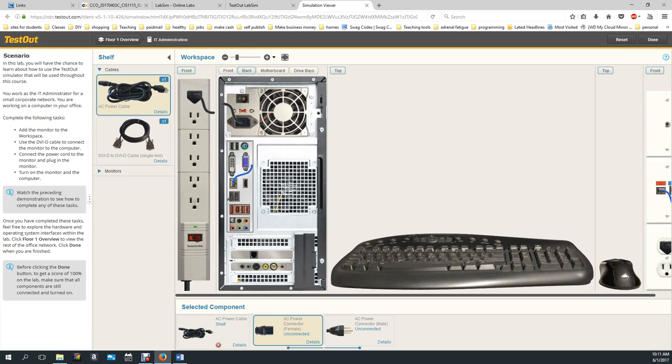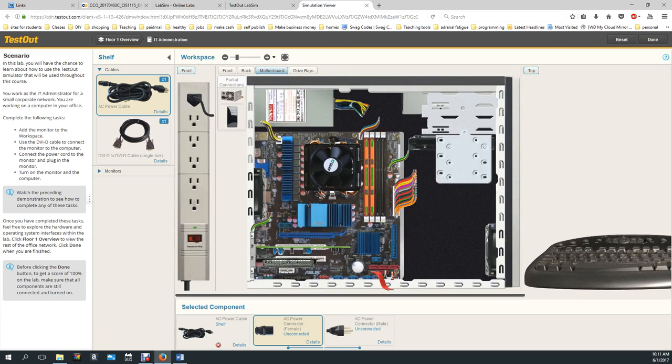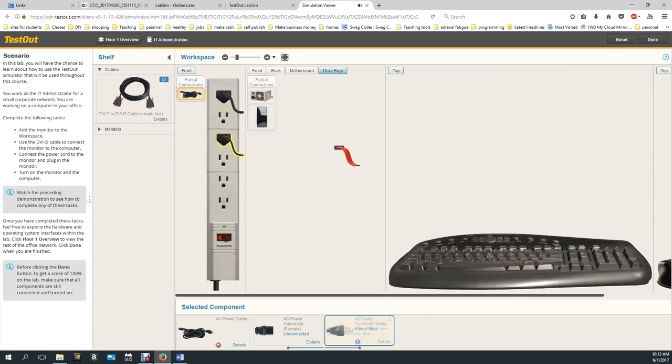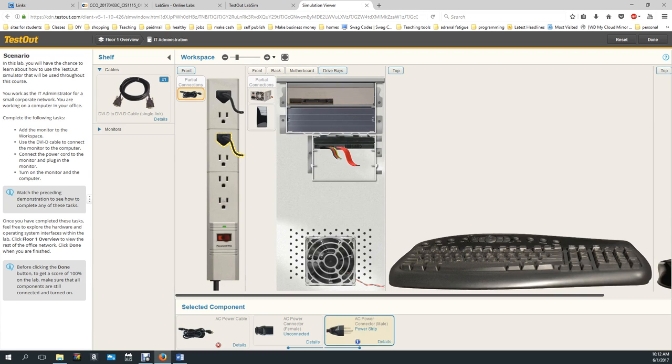Click on this for motherboard. You want to see that, okay? And you're just going to drag things to wherever they belong. And drive bays, if you need to select a drive bay. The chances are, if you're clicking on something and it won't go there, you're either putting it in the wrong place, or maybe you're grabbing the wrong cable, okay?